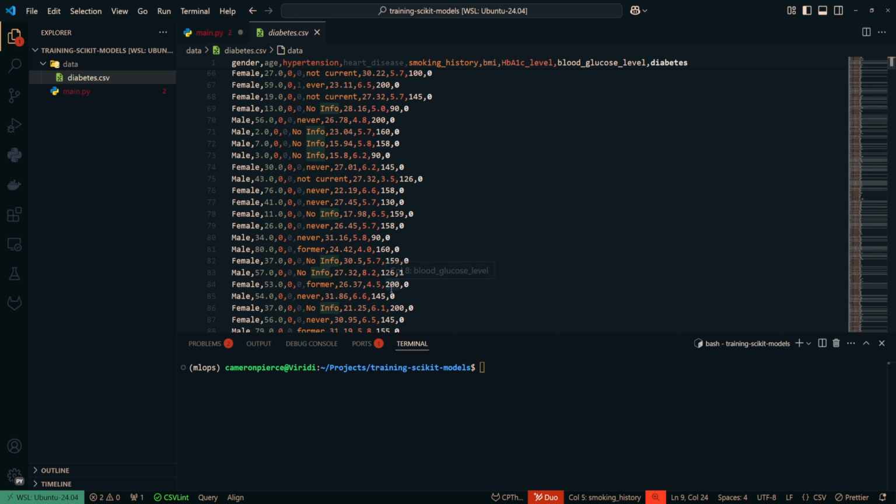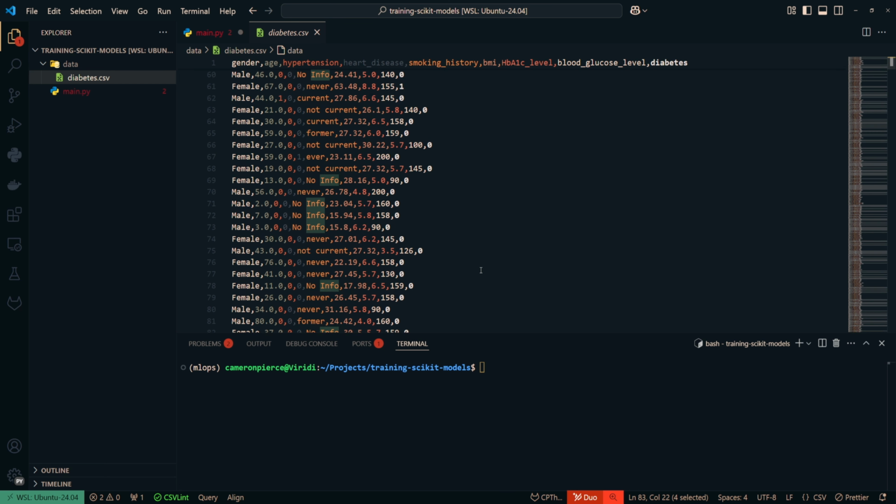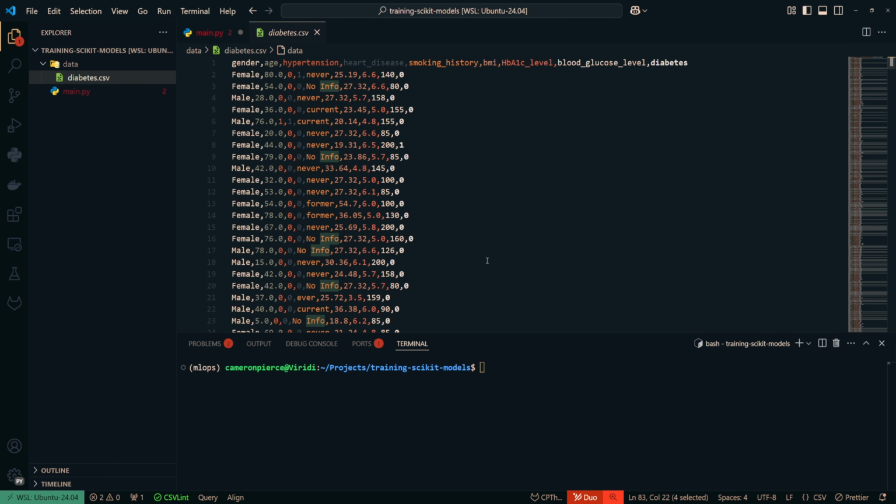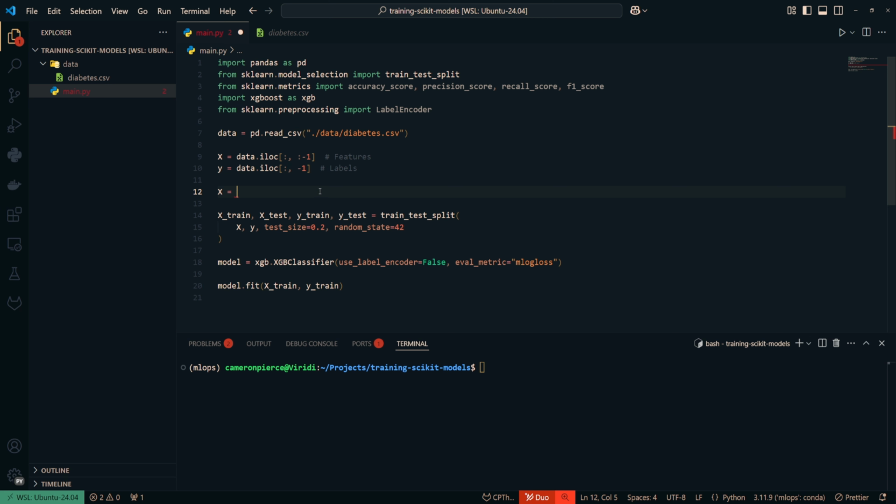But I'm not seeing... Oh, there's one. So as you can see, there's one with diabetes. There's no info on their smoking history, and something we might need to do is get rid of that data. But for now, I think we're going to just do the typical stuff. We'll keep it as another label or category.